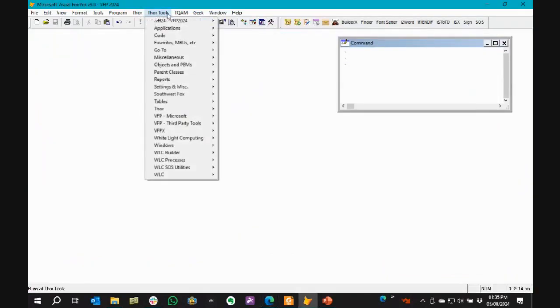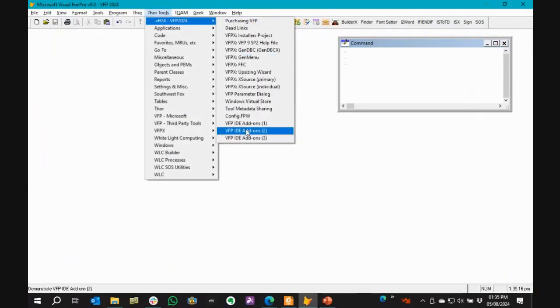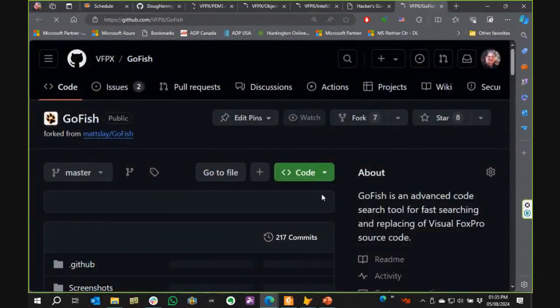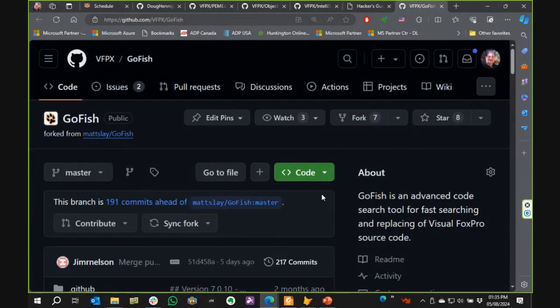Some more projects. All right, Go Fish. I don't know what more I can say on Go Fish than what's been said at the many sessions and numerous posts on Go Fish over the years.